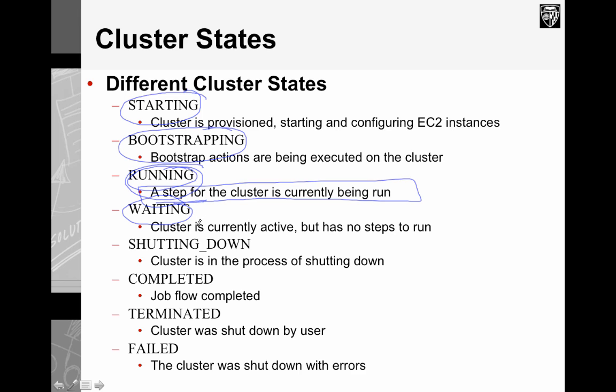When it's in the waiting state, you have the opportunity to log into the cluster and do whatever you want using your command line console, or you can also use the admin console to add more steps if you desire to do that. Once everything is done, it may go into a state called shutting down, where the cluster is shutting down, and then completed, when the job is completed. Eventually, when everything is done and the cluster is terminated, it goes into a state called terminated. If there are any problems with the cluster in terms of jobs failing, and if the cluster stopped because the jobs failed, then it would go into a state called failed.